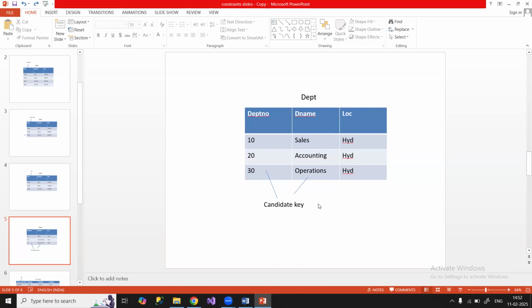In this example, I can use department number as a primary key column. I can use dname as a primary key column. A table can have multiple candidate key columns. Out of all the candidate key columns, you can use one as a primary key. In this example, department number I can use as primary key. Dname I can use as primary key because it has unique values, different values.